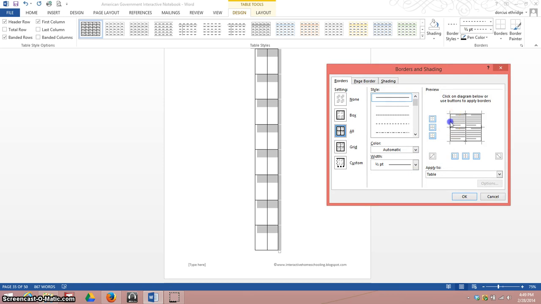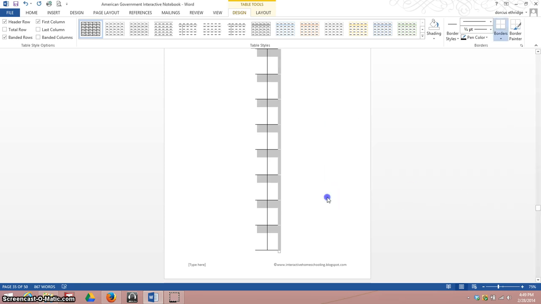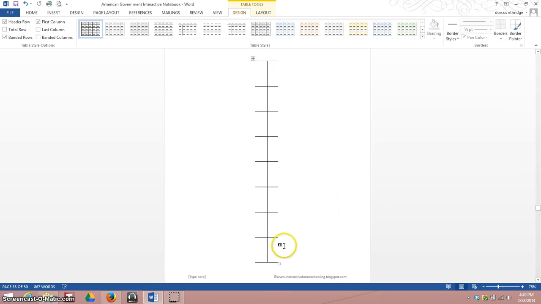Same thing as before. You can decide where you want lines to be, if you don't want them to be there, if you want dashes. So we don't want any lines on the side of our table, and there we go. So instantly you have your timeline. If you want the lines to be closer together, of course you can just create a table that has more rows. If you want them to be farther apart, then you would have less rows.